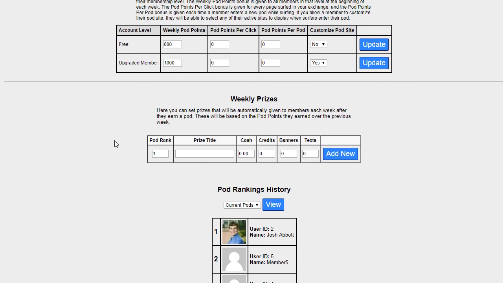Now in addition to just having the pods visible while surfing, you can also give members a weekly prize whenever they earn that pod. So I could have it so whichever member comes in first place and receives the top pod, they will automatically receive a prize. So I could give them cash, credits, banner impressions, or text impressions.